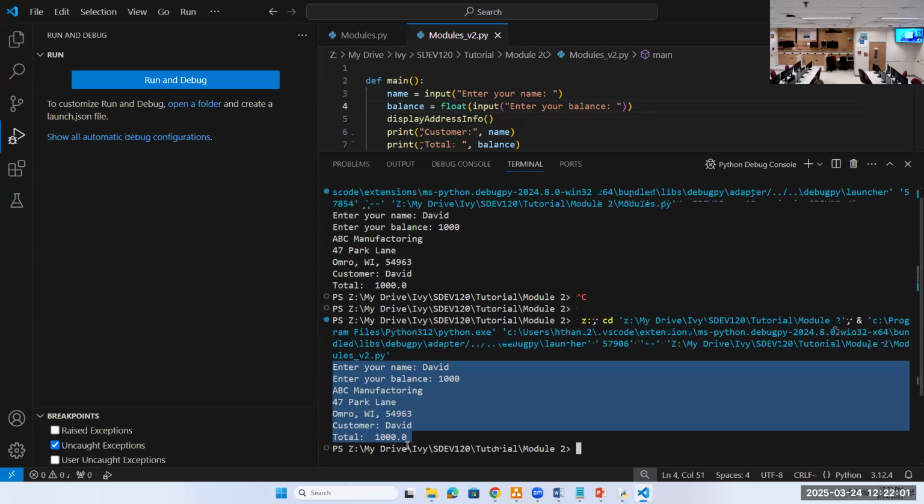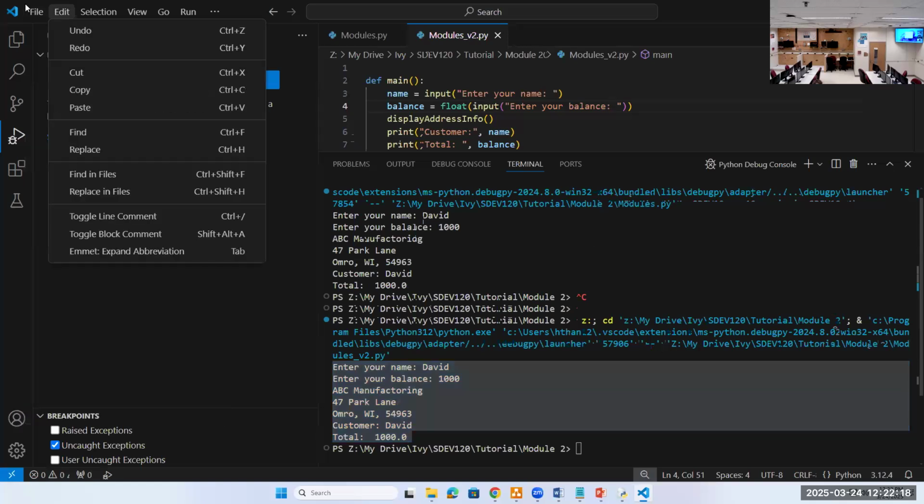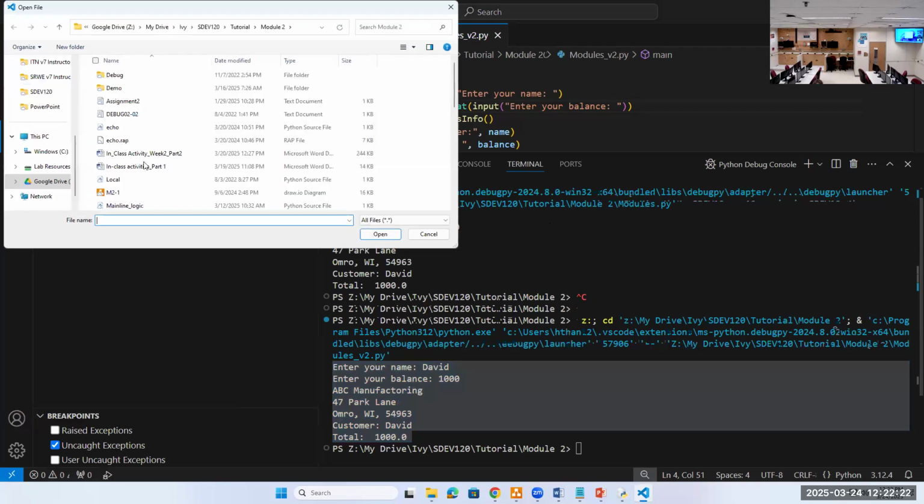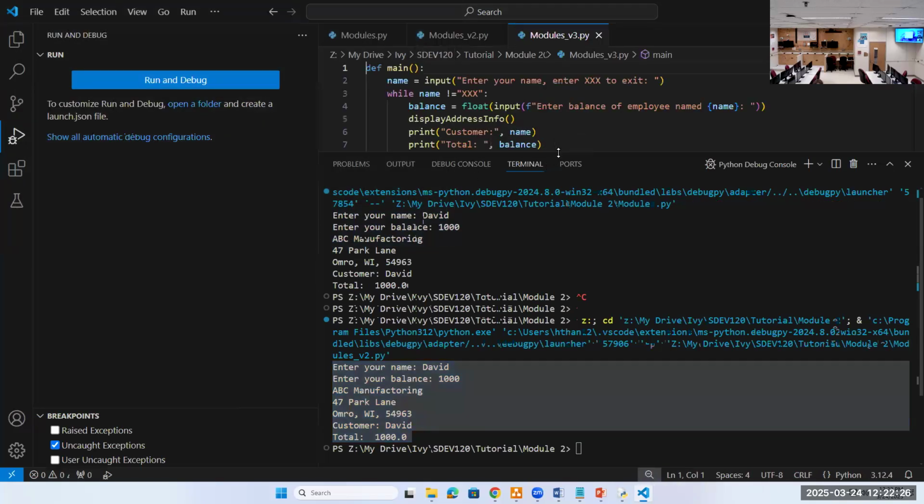If I have 100 or 1000 employees, you can see what happened. I don't have to write all the code here again. I can define it one time only, but I can do it again and again for multiple ones. That's why I come up with another program. I open the file, and this one here, Module number 3.